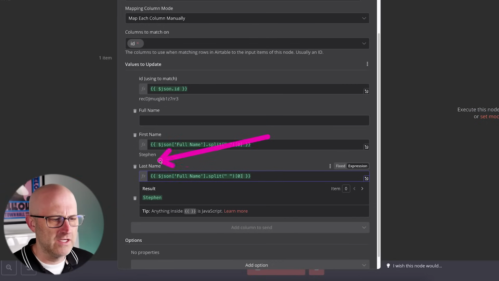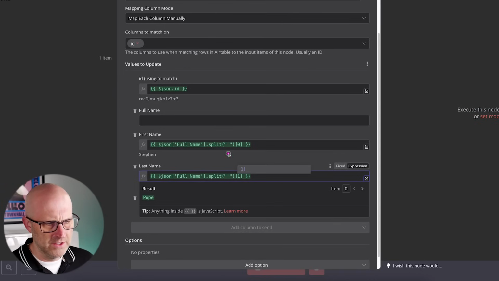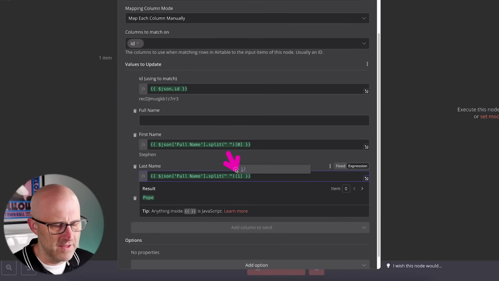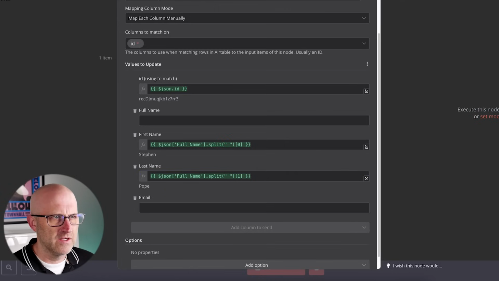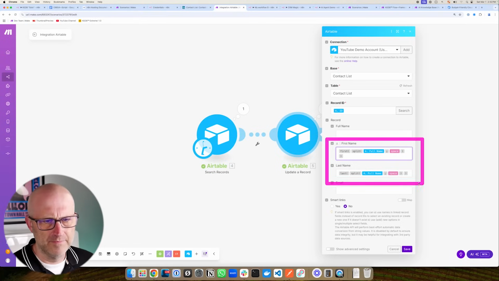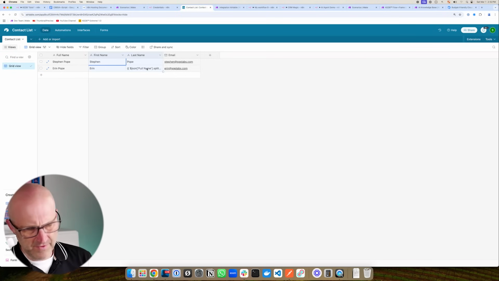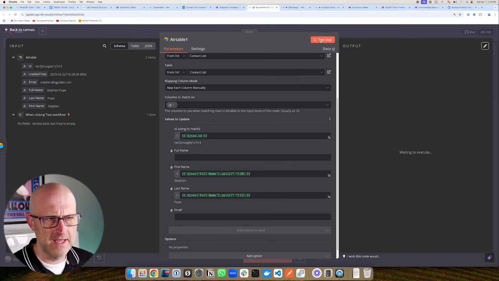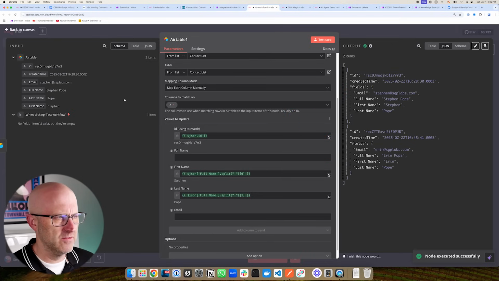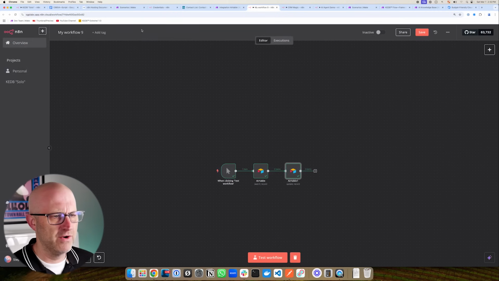So the only thing we need to change here in the last name is updating this to 1 so that it's looking at the second element of the array, the last element instead of the first. Here we're looking at the last, here we're looking at the first, and that is equivalent to what we had here. So let's come back to the contact list, remove this here, and then we can go ahead and test this step. Now again, remember, this was easy to do because we had already run the previous step.